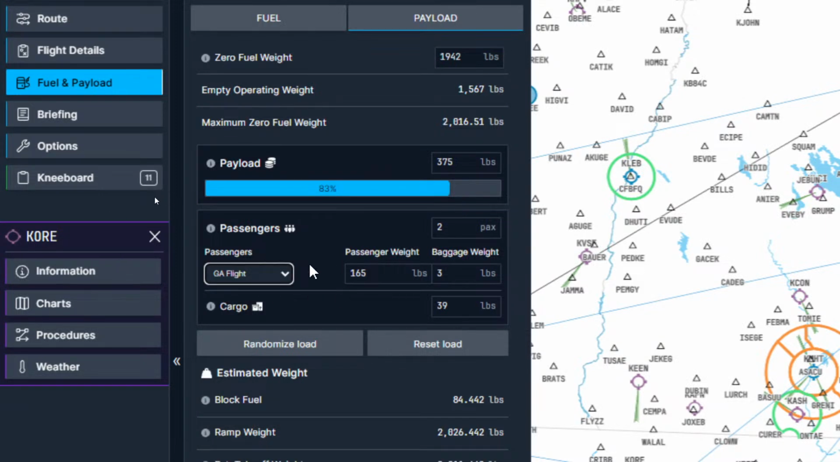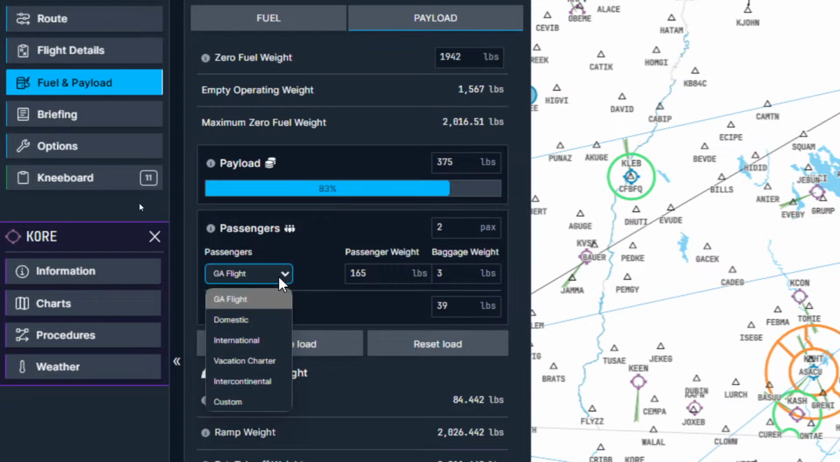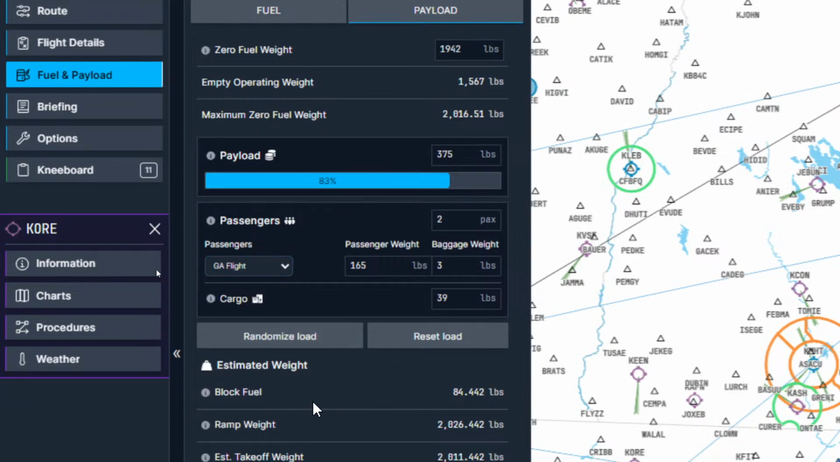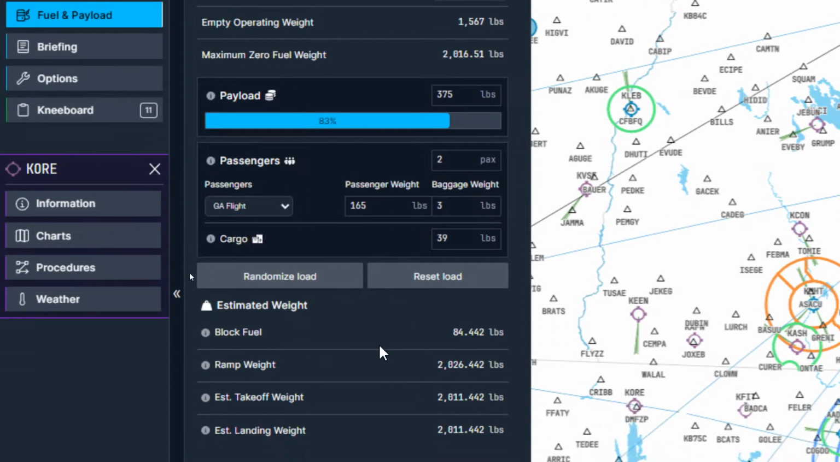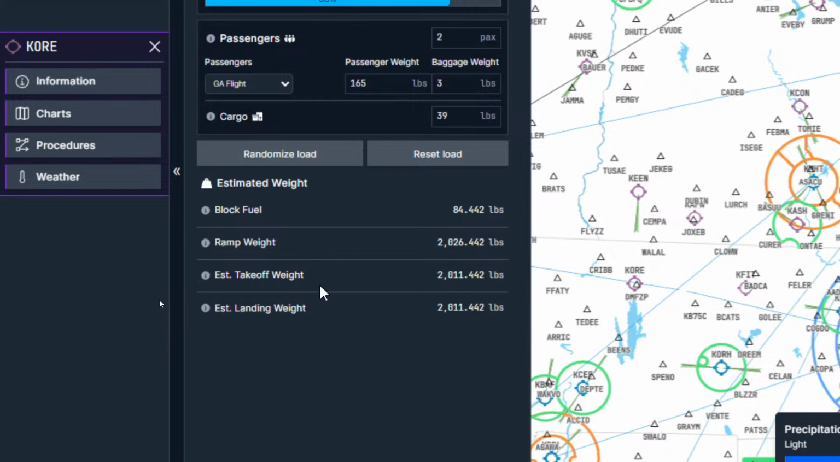In my case, I'm going to select GA flight, but if you're flying, for example, with one of the jets or one of the bigger aircraft, you might want to select the domestic or international ones, or maybe the intercontinental one. Once you've done that, you are almost good to go, because then it has calculated everything for you. It has calculated the block fuel, and if you hover over it, you will get the information, right? The block fuel is the total fuel required for the flight, including taxi, trip, contingency, and reserve fuel. So this is the total weight we need for the full flight, including everything.